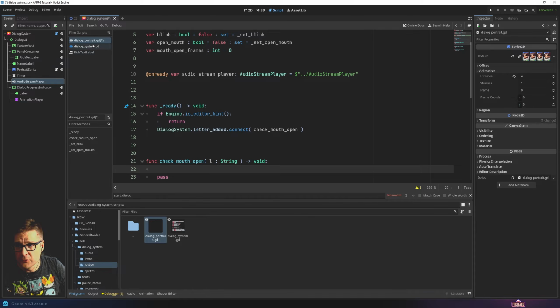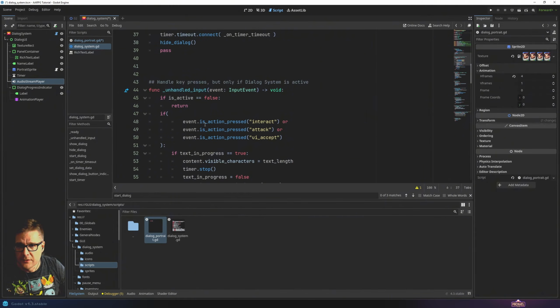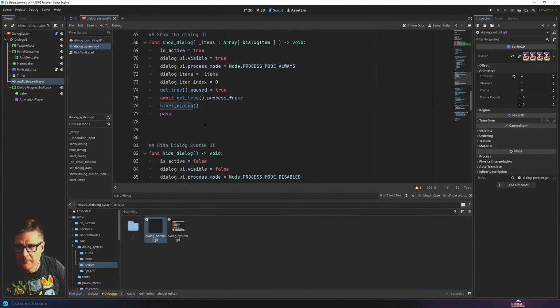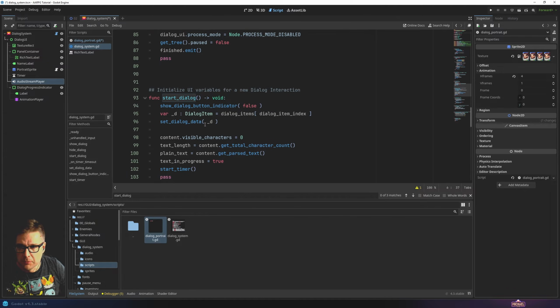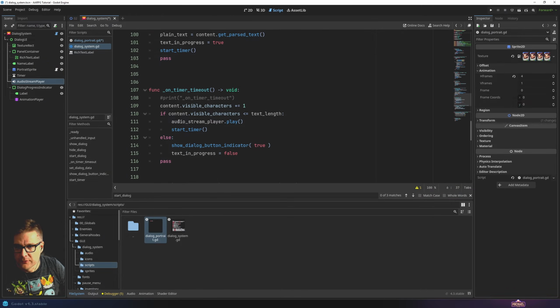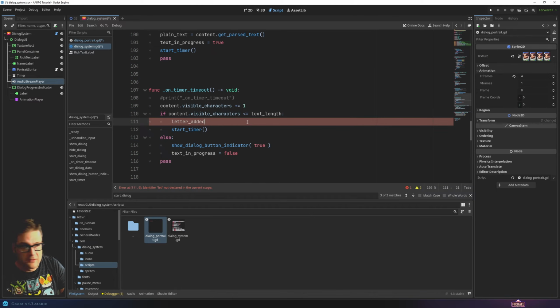And so what we could do, right, is over here, let's see, did I already remove the playing the sound effect? There it is. I did. I'm going to remove this. And instead of playing the sound effect in our on time or timeout here, what we need to do is we need to emit the letter added signal.